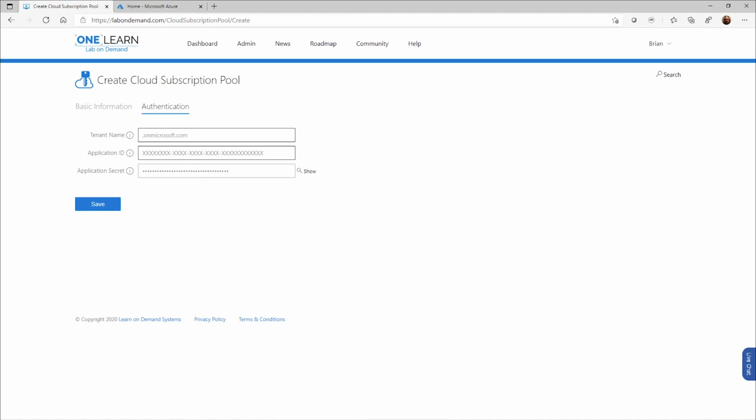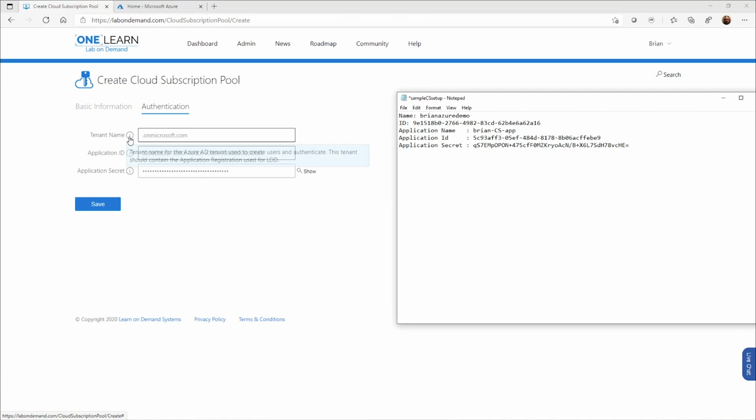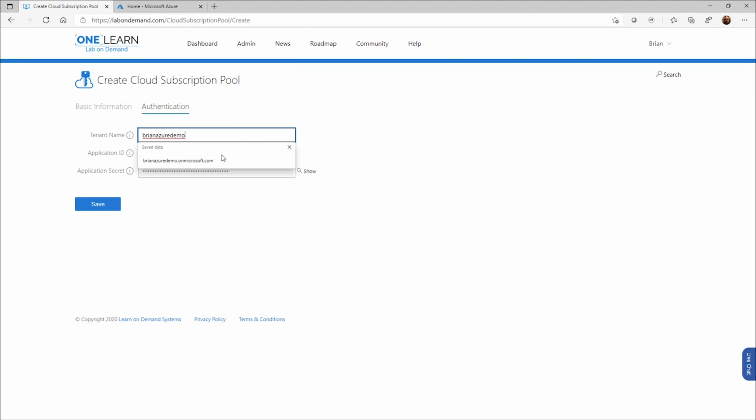Now remember, we need to have the tenant name. So is the tenant name just this, or is it this? And the answer is you want to put the onmicrosoft.com in place as well. That's the full tenant name.